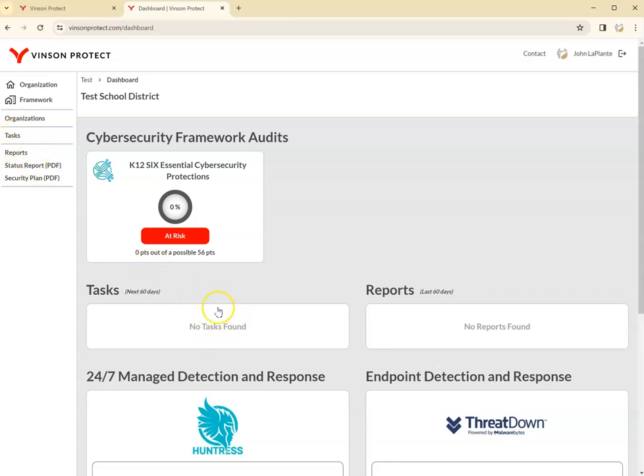So you can create tasks. I'll show you how to do that. You can upload reports. It's pretty easy. You just go to reports and click upload. These are for things you want to keep track of in the system.